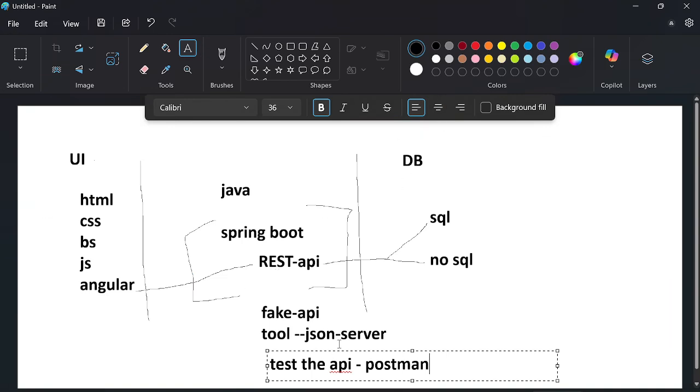And then the second thing, JSON server is a tool that builds a fake REST API, because we don't have an actual REST API built yet. Then the third thing is that we want to test the API, whether it is created properly or not. So we will be using Postman, right? So let's go ahead and now set up the JSON server.